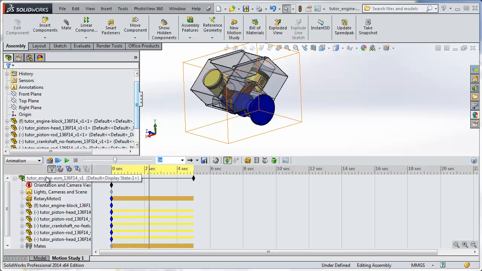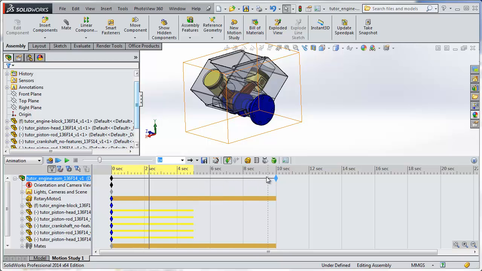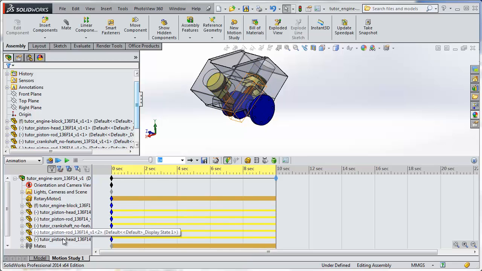Now if we want this animation to be longer, we can take this black bar that represents the entire engine assembly and drag this diamond here at the end. This is called a key point. We will just drag this diamond out to, say, the 10-second mark, and that will increase the length of our animation. And if I hit the green play button again, we see now that all of these yellow bars that represent the motion of each of the parts within the assembly stretch back out to the new length of the movie.